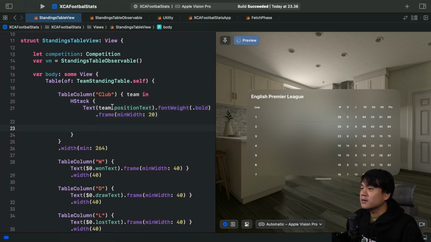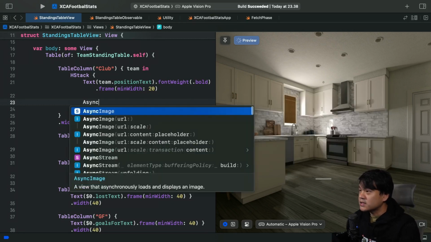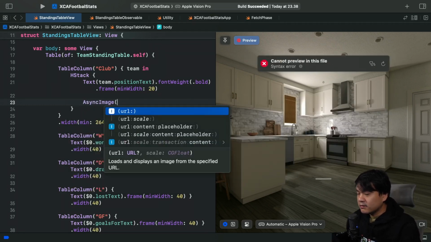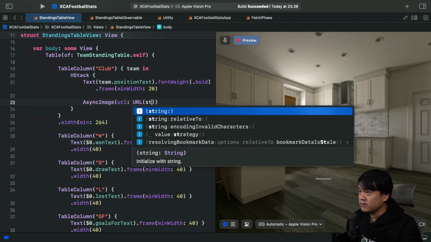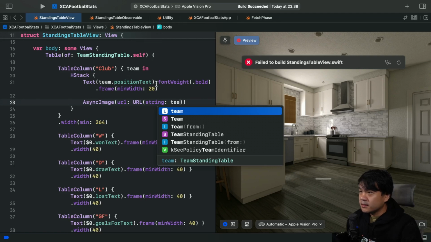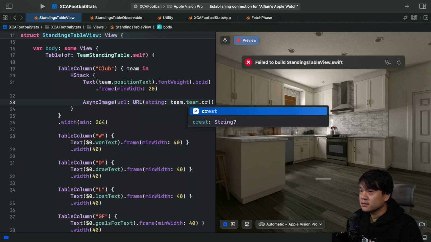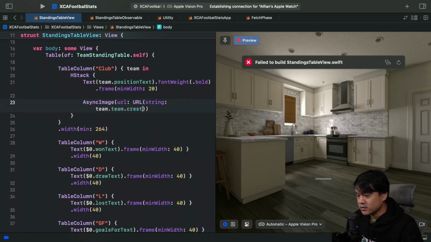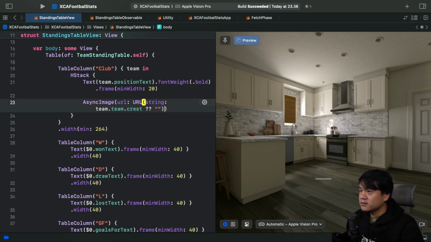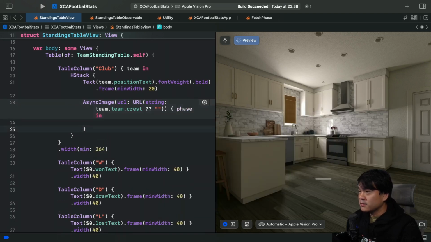Looks good. Now for the image, right? For the image, I'm going to use AsyncImage, passing the URL, initializing a URL, passing a string. Here we can get it from the team.crest. That crest itself is optional, so let's just provide the empty string in here. And then I'm going to provide the phase closure in here.